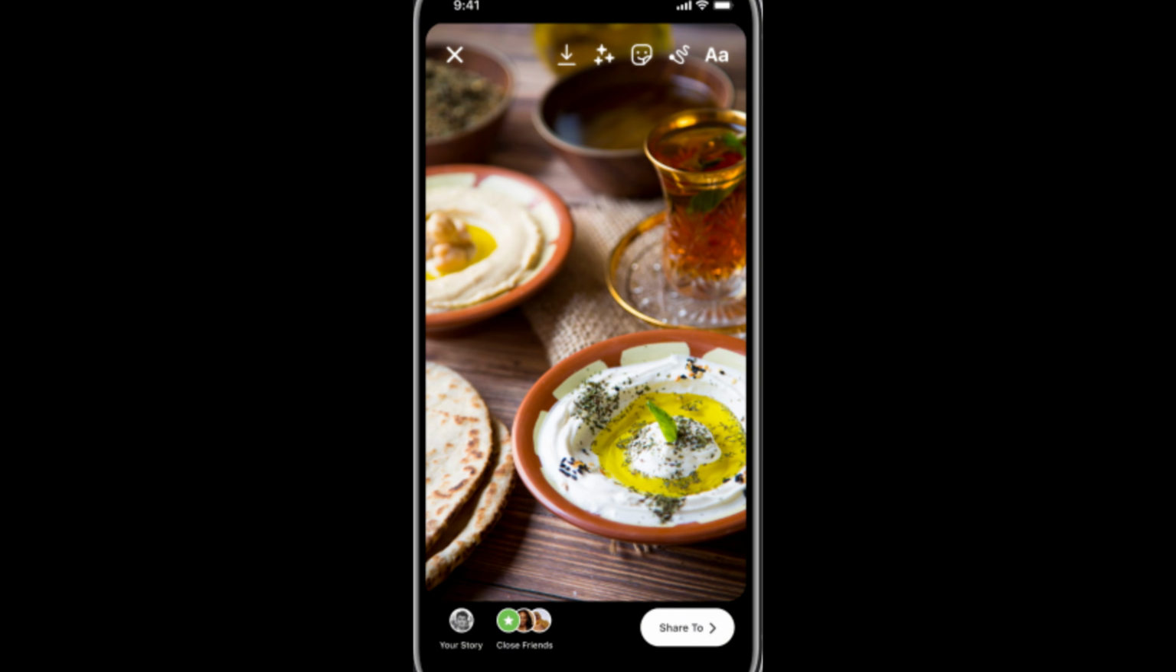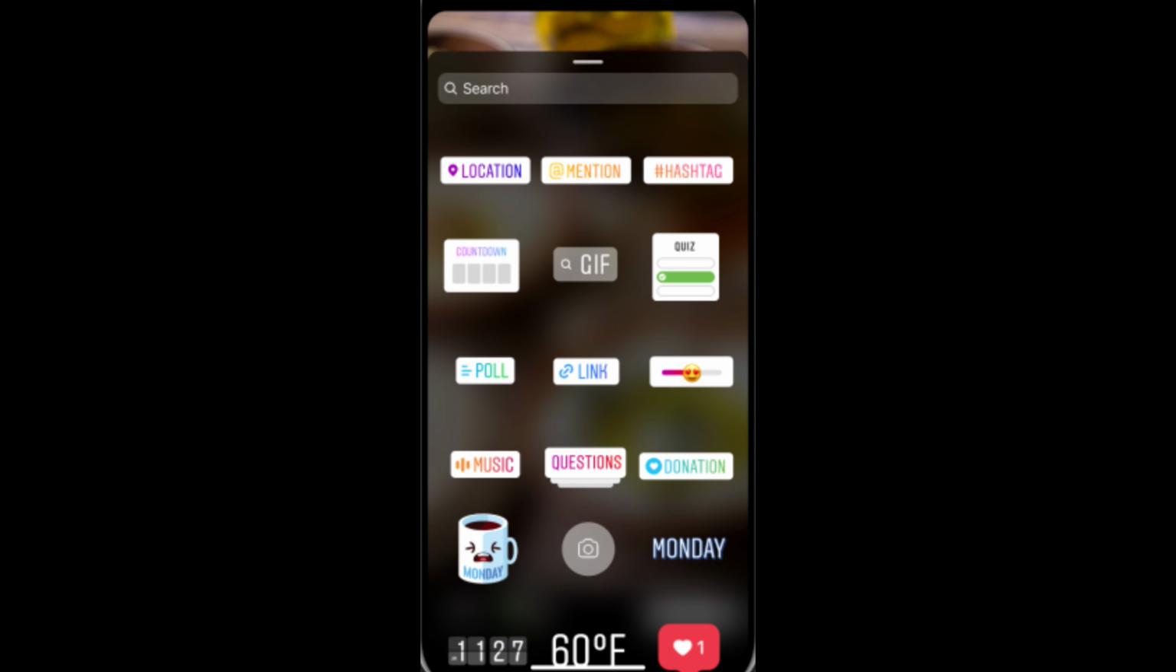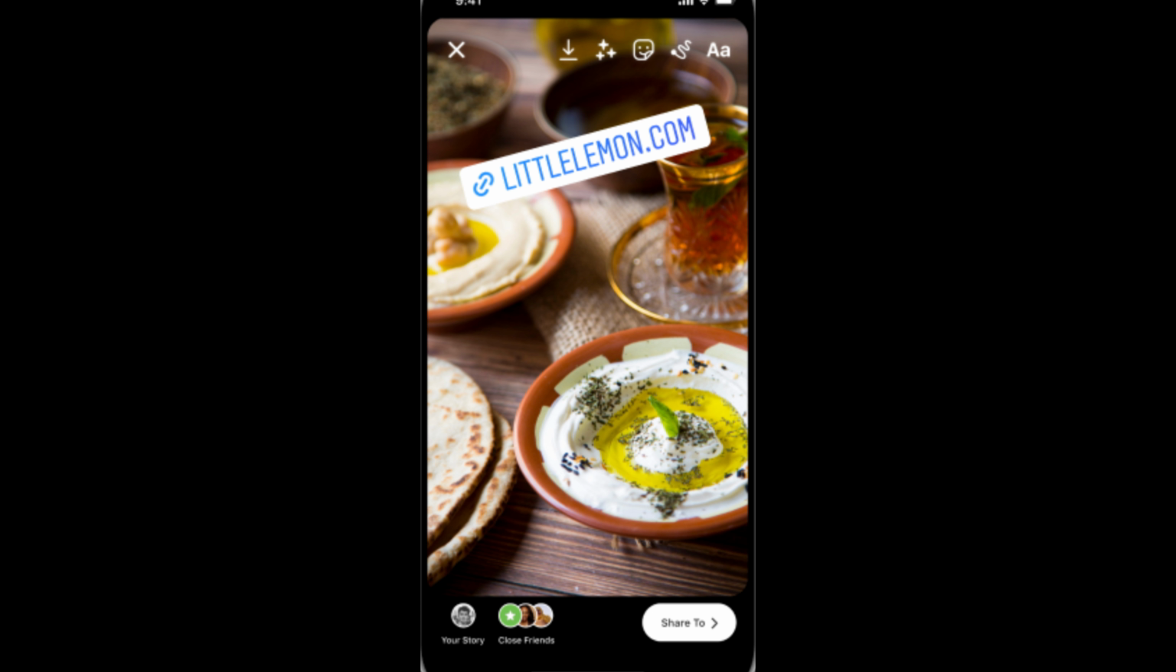Now click on the sticker tool in your top navigation bar. Now here you need to click on the link sticker to add your desired link. Okay, so here you can see on the screen a sticker where you can see link, location, hashtag, mention, and other stuff. You can even upload music here. Just above the question one, you can see the link. Just to the right side of the poll one, click on that, upload your link, and then share it to your story.